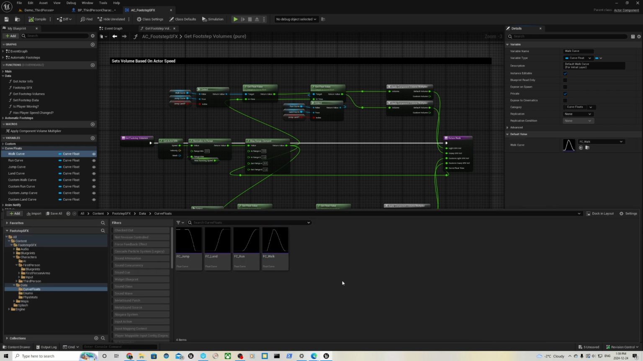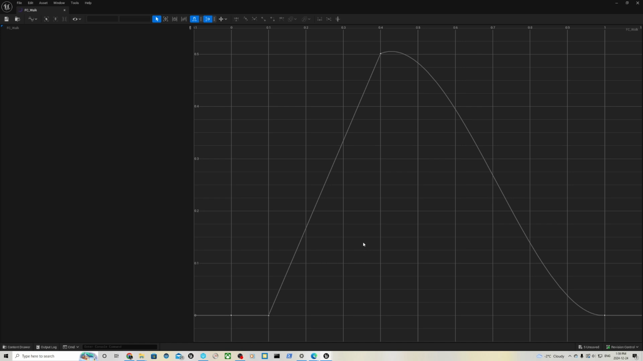If we open in the content browser, we can find our curves right here. And this is what they look like. So when we have an input value of 0.4, we will be exporting the value 0.5, and that's the volume the footstep sounds will be playing at. Now, because this is the walk curve, as the character starts running, this value becomes lower, and by the time we hit full running speed, we won't hear any walking sounds.